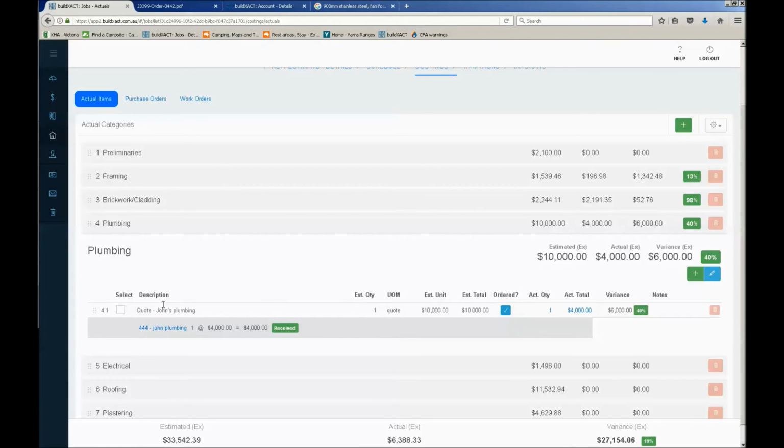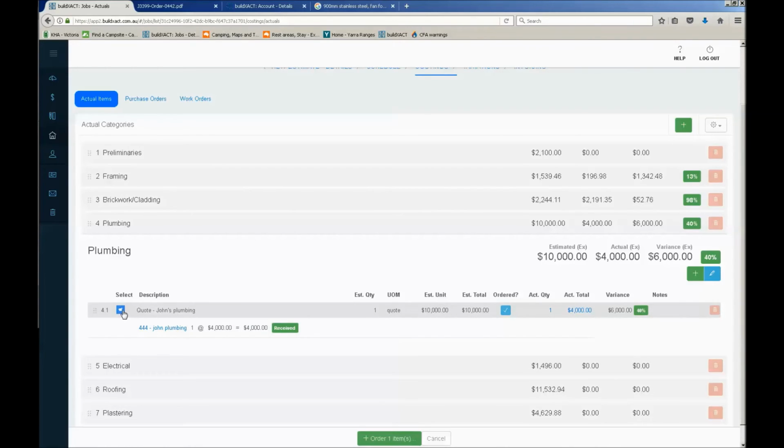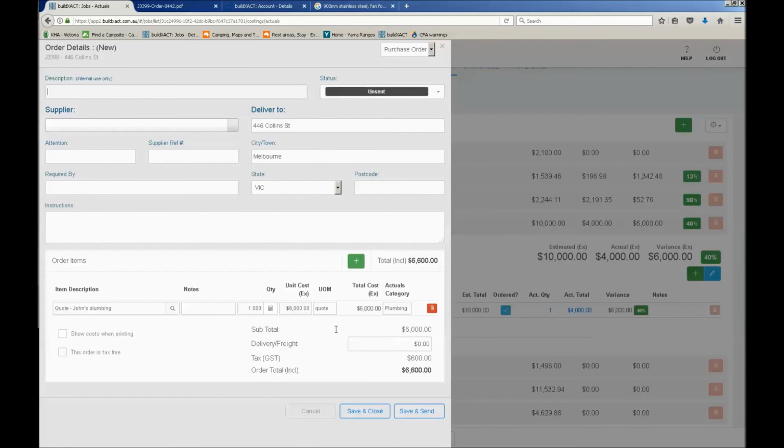If we later on receive the other invoice, we can click it, order it, and straight away it's knowing what the variance is. So it's just a little mental check for yourself that if you get an invoice for $6,500, you can go, wait a second, I'm only expecting $6,000, and that can just be a little check for you.